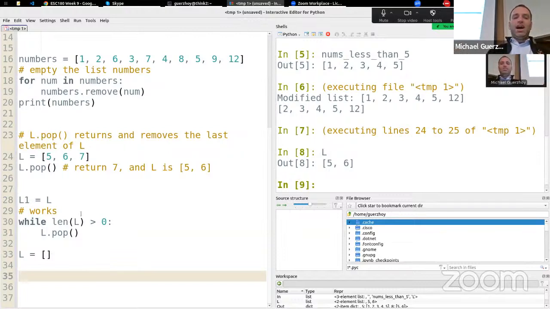So L now is empty. So what I'll do is like L dot append pendulum. Okay. It's funny in context.